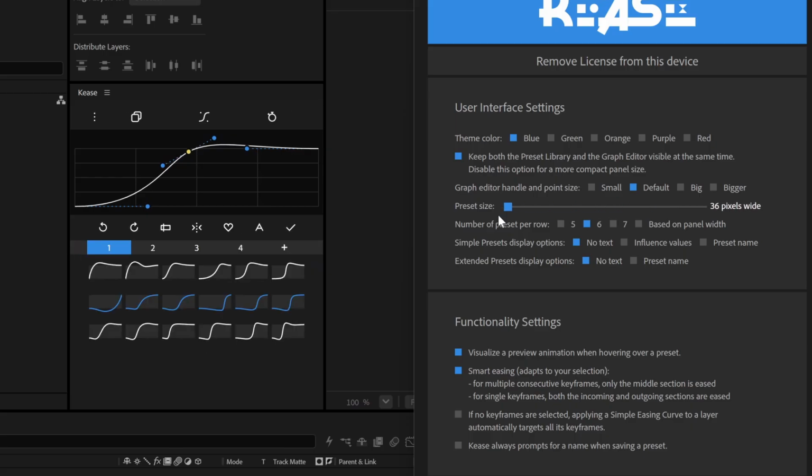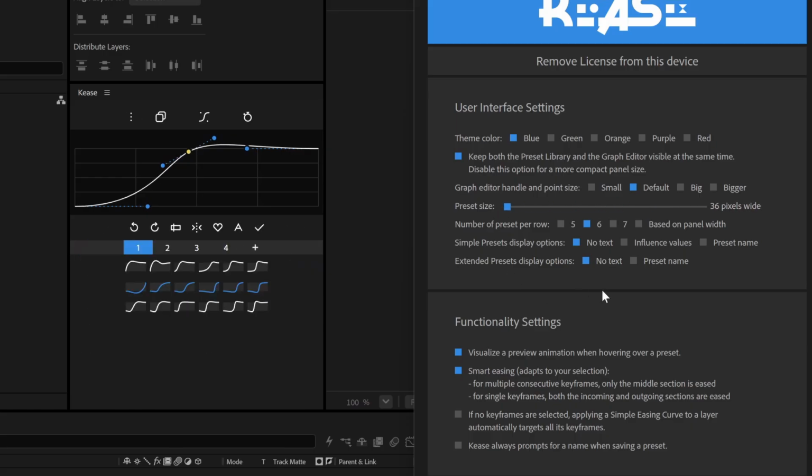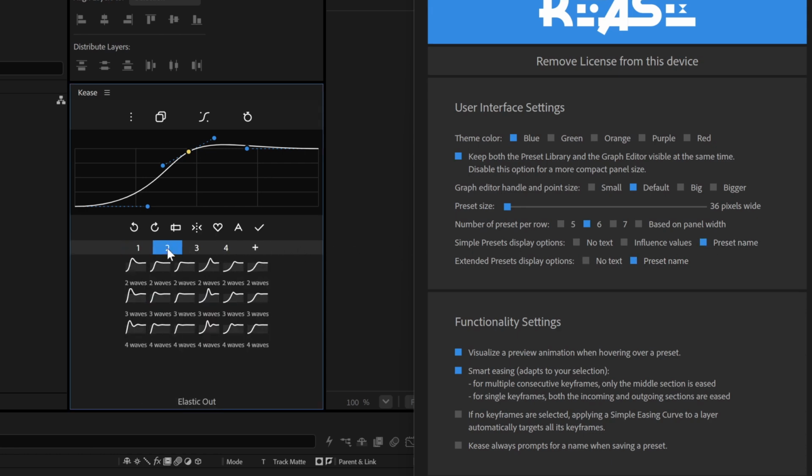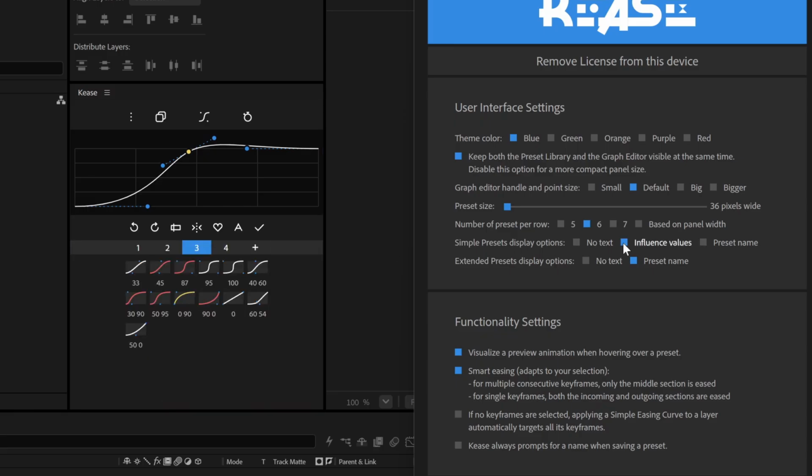Optionally, I can display some text under each preset, either the name of the preset or, for the standard preset only, the influence values of the two handles that control the easing curve. The same information is also available just by hovering over a preset, and it shows up in the info bar.